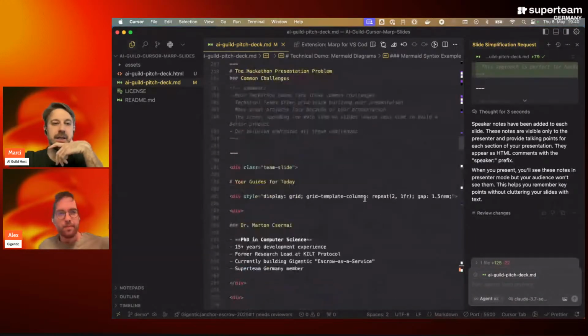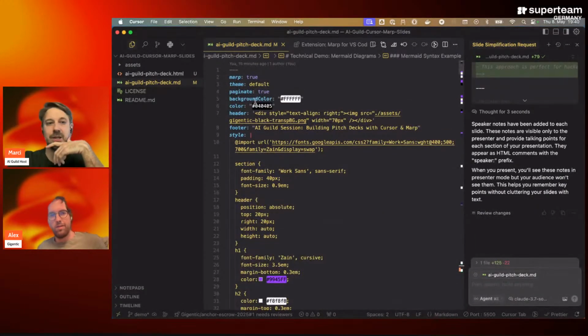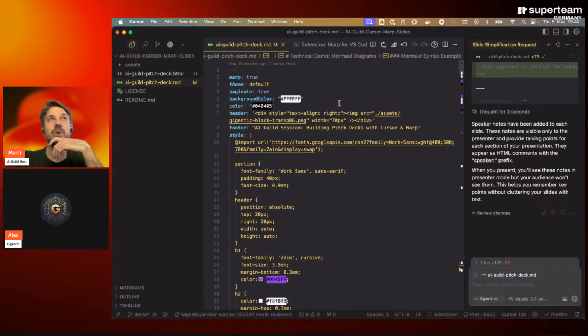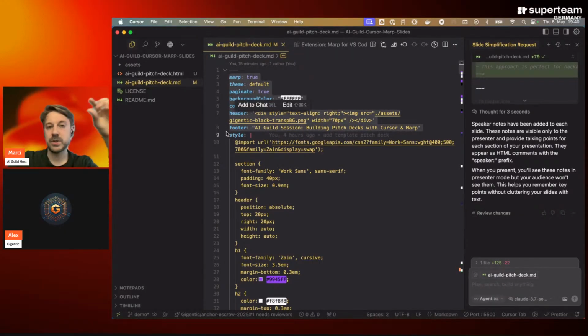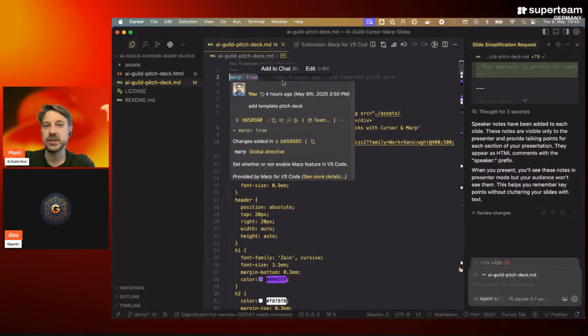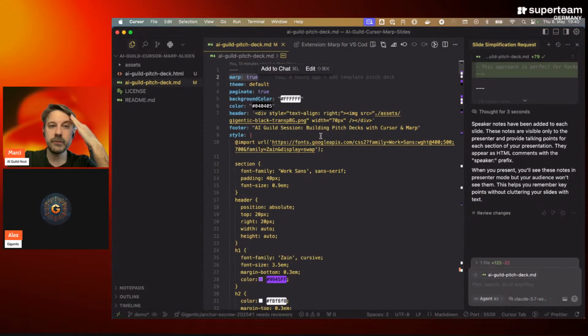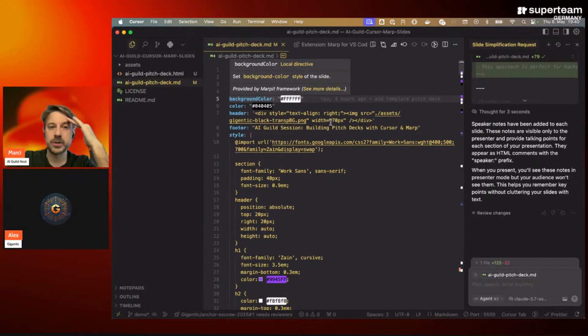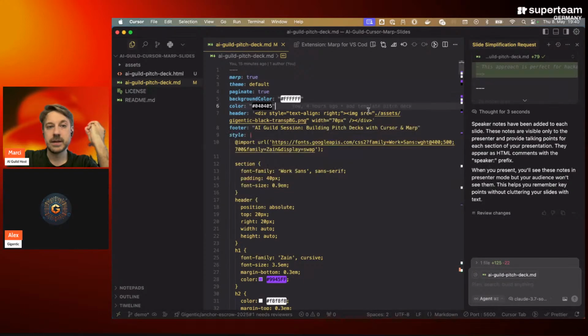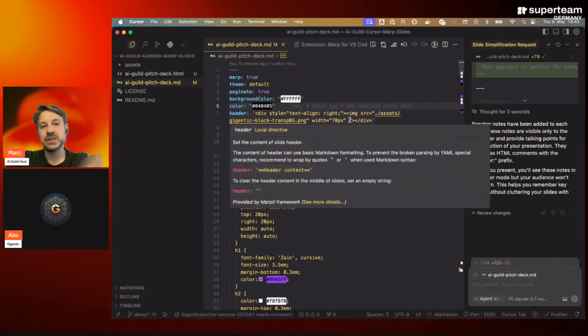And so just as a quick rundown, what's the syntax? We have a simple preliminary part or prefix part. It just says markdown: marp is true. You can set the background color, right? And then the header is where the logo is.